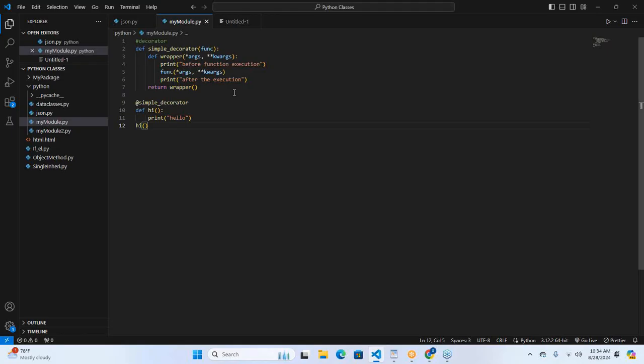So it will decorate this function, and it will return some output here, so after the execution. So like this. Here, first, we take one function as one argument. So the function argument is expected to be a function that you want to modify in this function.